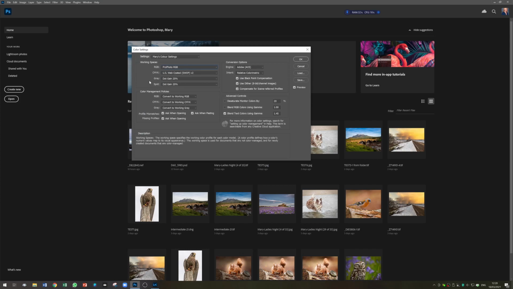The next three down are not important. As photographers, you won't be using those, so we'll just leave them as the default. When you come down to Color Management Policies, in the RGB tab, if we select the drop down, you have three choices: off, preserve embedded profiles, or convert to working RGB. If we select convert to working RGB and you bring an image into Photoshop that doesn't have a ProPhoto RGB profile, it will convert it to whatever working profile you have selected up here, and we have selected ProPhoto RGB. If we leave it as preserve embedded profiles, it will use the embedded profile that is within the image.